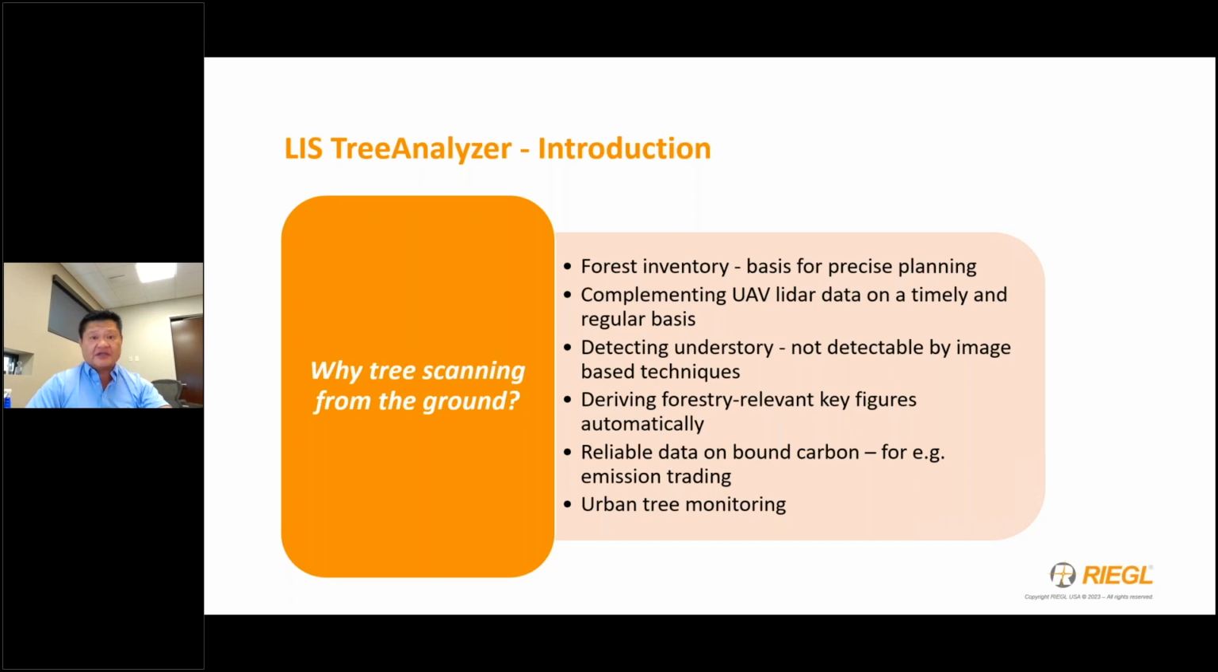sensor for that application, because the TLS system provides a tremendous amount of detail, enough detail from the LiDAR and also from the photogrammetry to identify tree species, and also much more accurate volumetric calculation from tree stumps all the way up to the canopy.